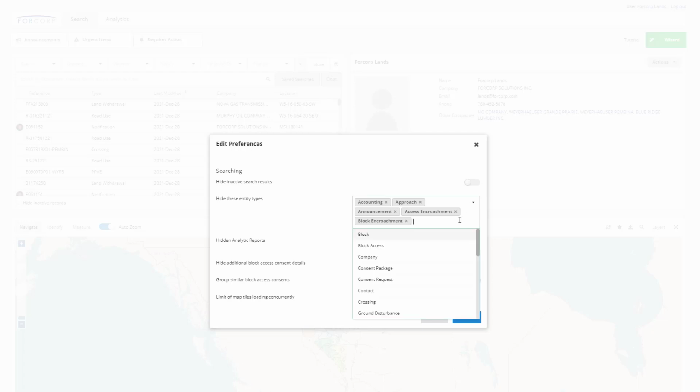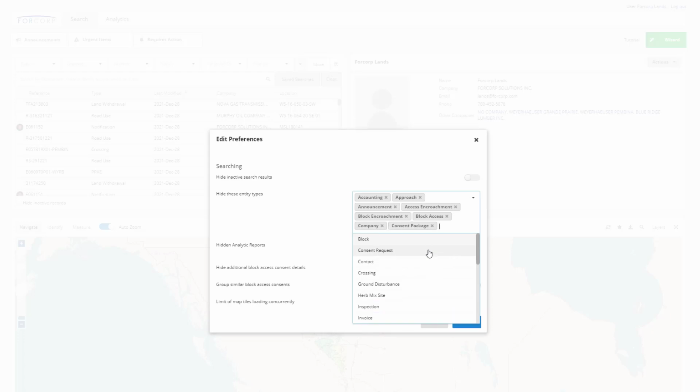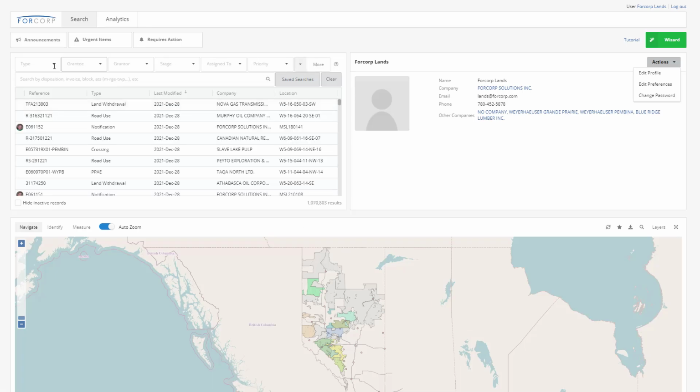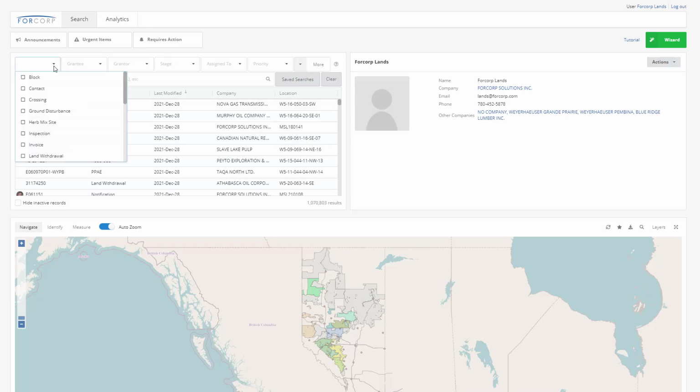If there are some entity types that you know are not useful to you, then add them to the Hide Entity Types list. Now, ones that you've selected to hide will no longer appear on your filter or in your search results. You can add them back anytime by removing them from your profile's hidden list.